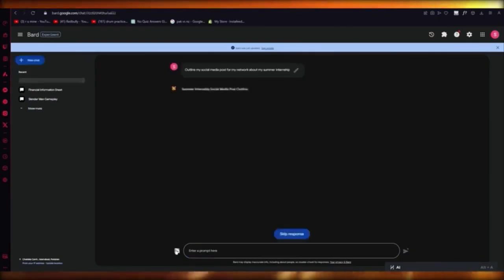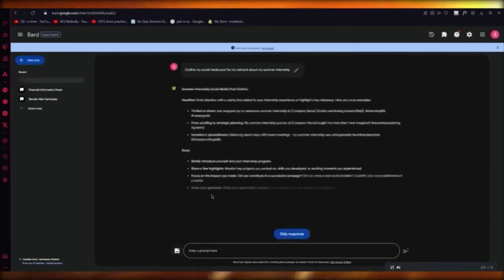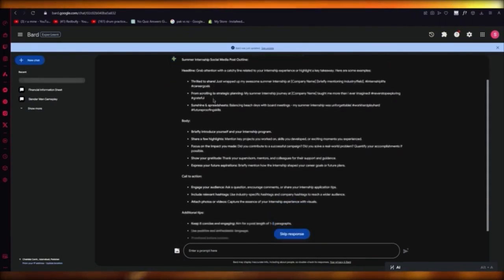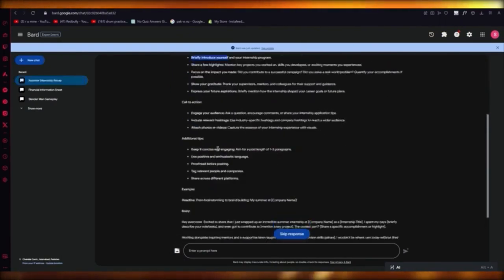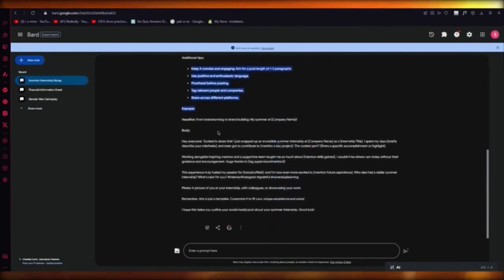Then, moving on, you can also add in images. And so look at this over here. It's going to create a whole outline for you with a headline, body, call to action, additional tips. And then look at this. It gives you the whole body to work with.